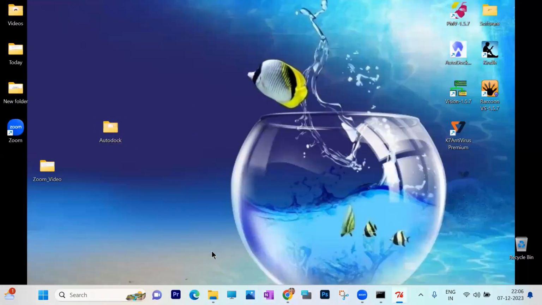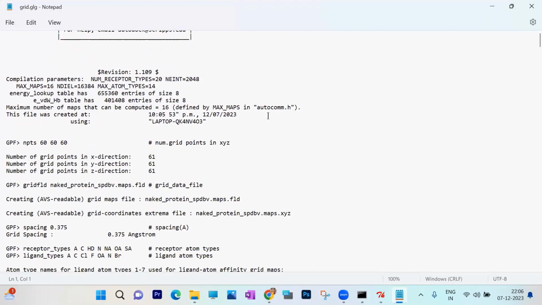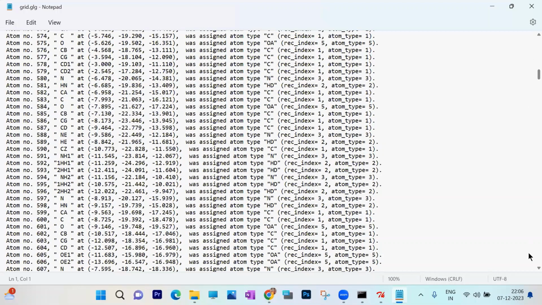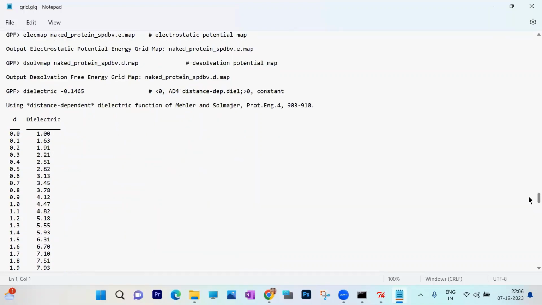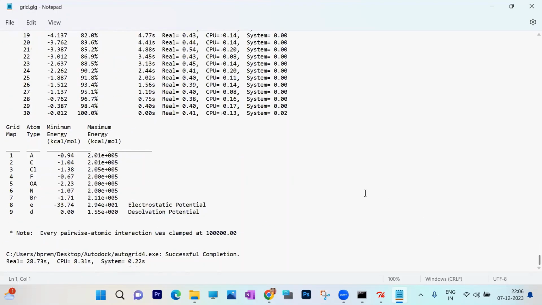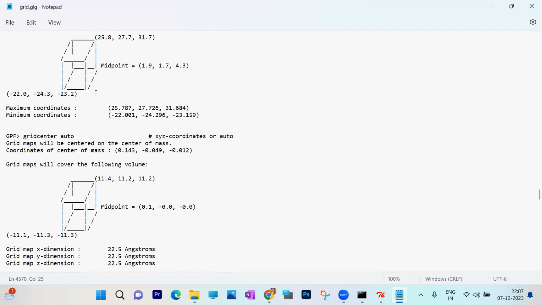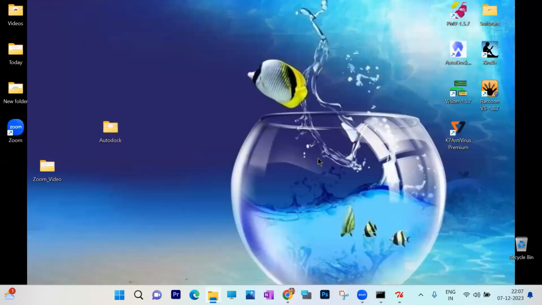So in the AutoDock folder, you have the grid.glg. Any file you can open with Notepad or WordPad. I am opening with Notepad. So you can see, it has generated a program file. Here it has many calculations. Okay. So it will have the grid box. It will show as successful completion. Here you can see successful completion at the bottom. There you can see the grid box also, XYZ dimensions. Here you can see how the energies are calculated. So you can close this. Okay. Now we will run the AutoDock.